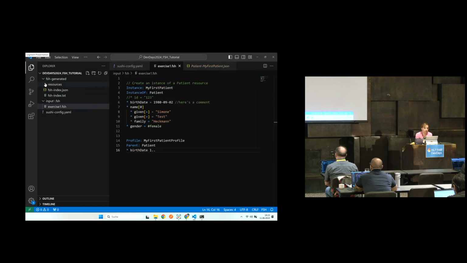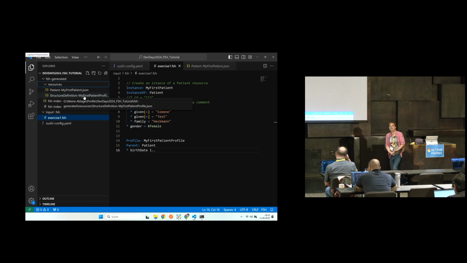Okay, that was successful. So now in my resource folder, you can see I have 2 JSON files right now. I have my patient resource and my structure definition. And the results would have been exactly the same had I chosen to create a new FSH file for my profile. It wouldn't have made any difference whatsoever. That's just personal preference on whether you'd rather have one huge file or multiple smaller files. That's totally up to you.